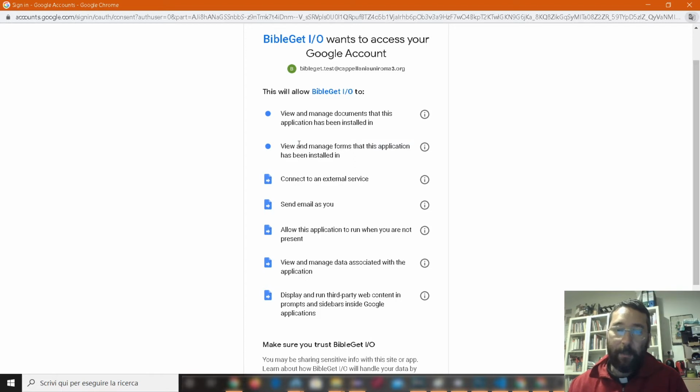View and manage forms that this application has been installed in. Pretty much the same permission. This is probably more for Google Sheets. The BibleGet add-on doesn't currently install to Google Sheets, but it's the same idea. If it were to be installed to Google Sheets, it would be able to manage forms from the Google Sheet this application has been installed in. And these two permissions go together, Google Docs and Google Sheets documents.